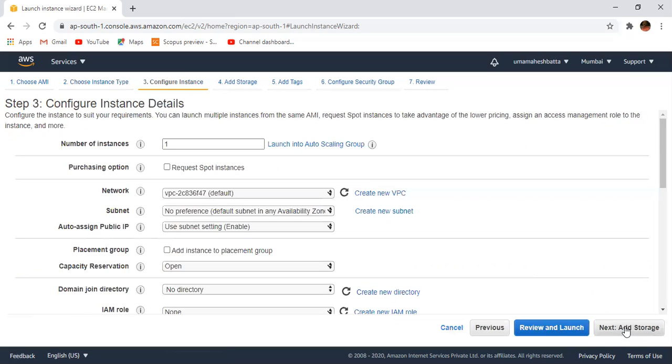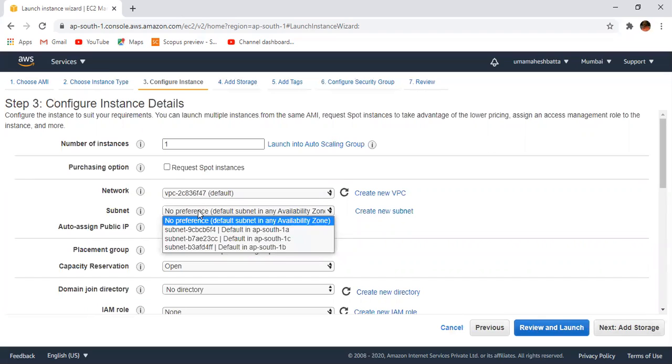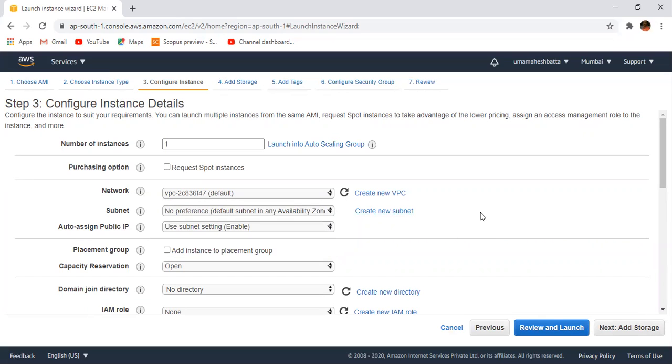The next configuration, that means you have a number of instances. You may create up to 20 different instances, but I am creating only one instance. And then the network here. If you did not create any VPC previously, now I am using the default VPC, virtual private cloud. Under that one you may take the different subnets. You may use that one. I am using this one as a default.